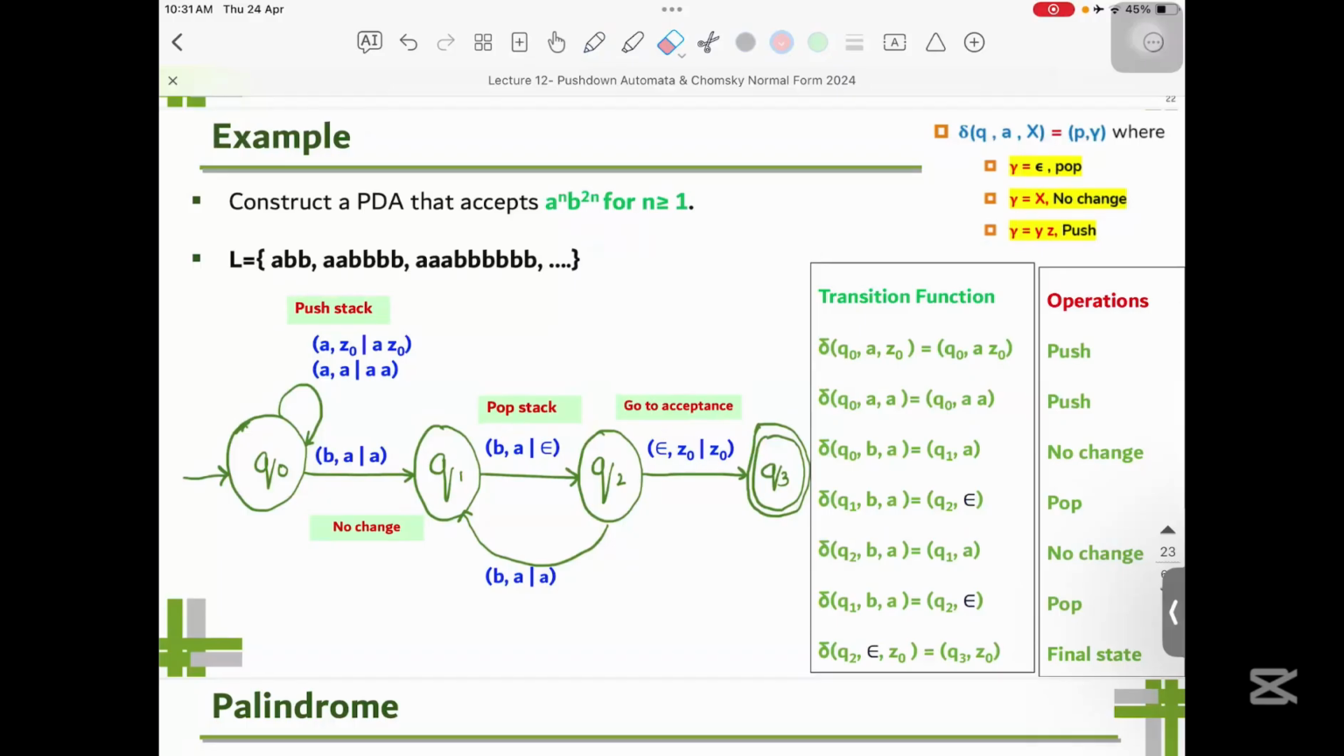Let's consider another example that accepts a power n, b power 2n for the value of n equal to 1 or greater than 1. In this case, you have 1 time a, 2 times b. You have 2 times a, 4 times b. So if I need to define the logic, here you will do a push and you have two b's. So one b will be ignored, no change. For another b, we will do a pop. So look, we have two a's. For one b, ignore, another b, pop. For the next b, ignore, this b, pop.